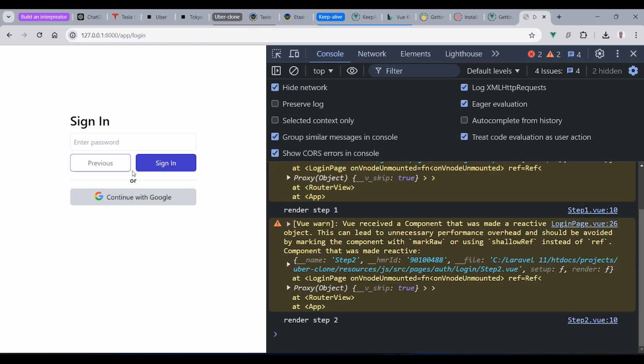I'm going to click next, render step 2. You can see that every time we visit a given component, we are re-rendering it again and again, and this compromises the performance. How can we improve the performance?